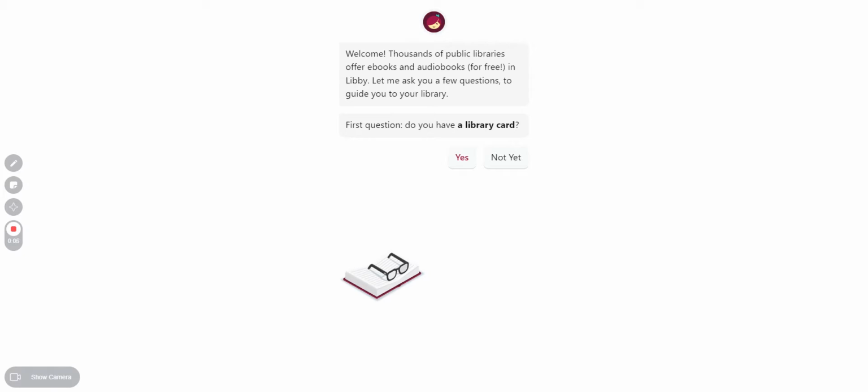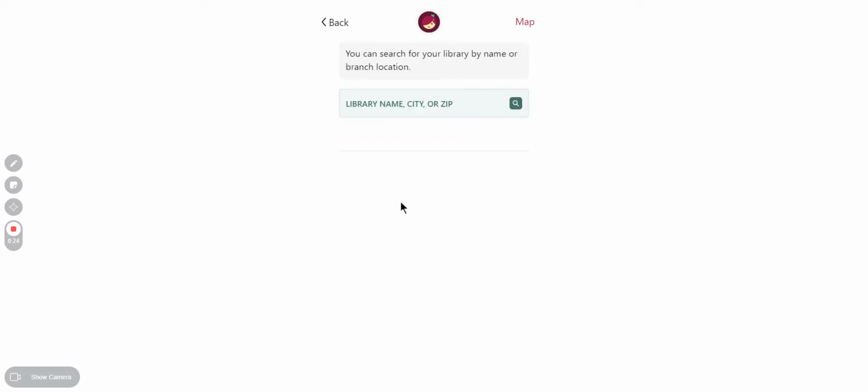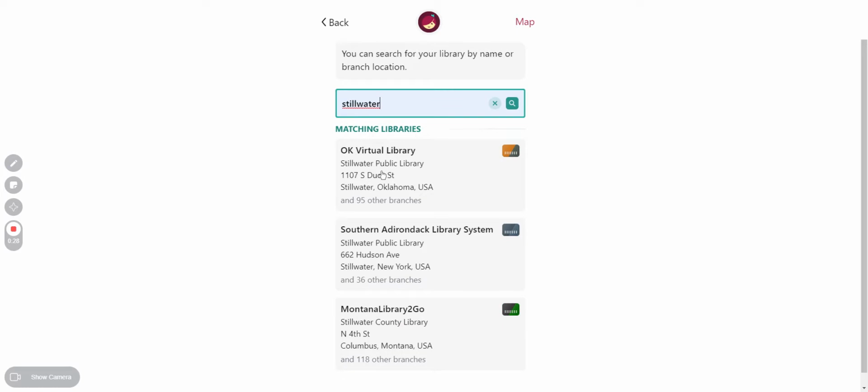Once you have downloaded the Libby app, either through the Google Play Store for Android or through the Apple Store for Apple devices running iOS 10 or greater, or you've gone to libbyapp.com like I have here, you're going to see the first question they ask you is if you have a library card. You're going to say yes. Then you're going to search for a library, search for Stillwater. Make sure to choose the one that says OK Virtual Library.